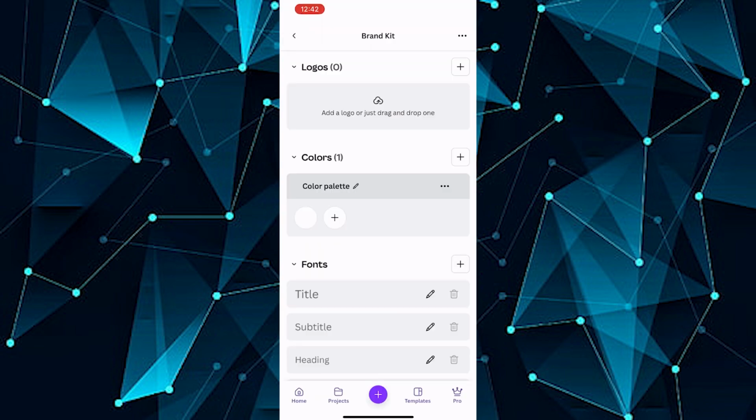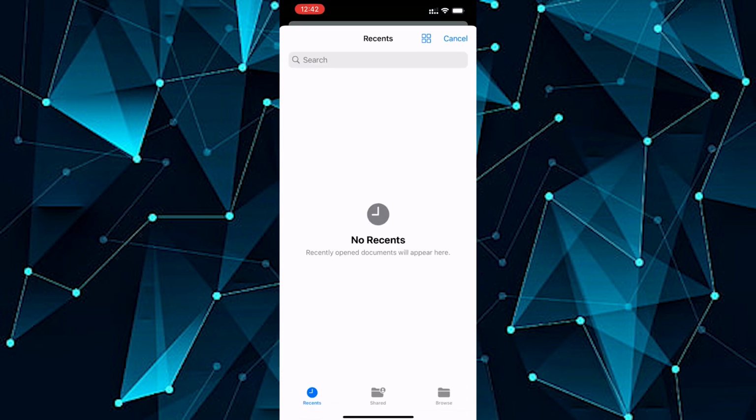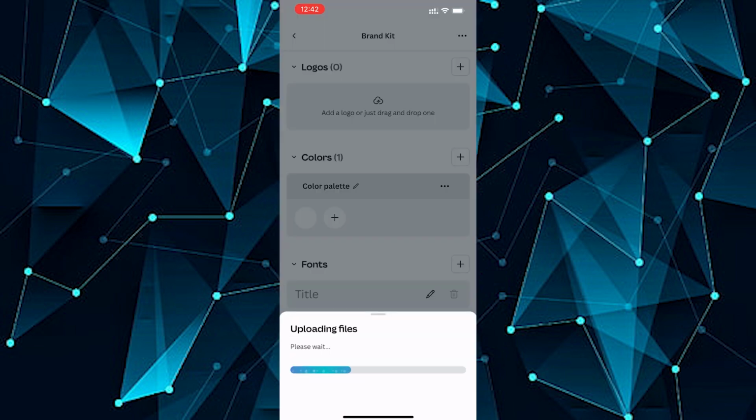In your brand kit, you'll see the font option and select Upload a Font by hitting the plus icon. Now tap on plus icon and locate the downloaded font by searching in the search bar. Tap on it to upload it in the Canva app.